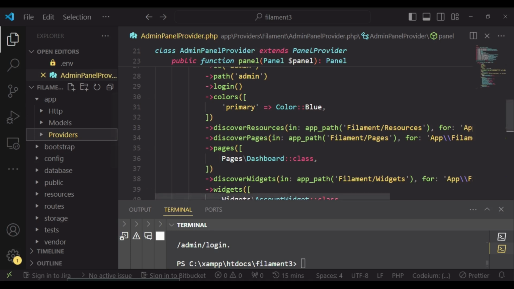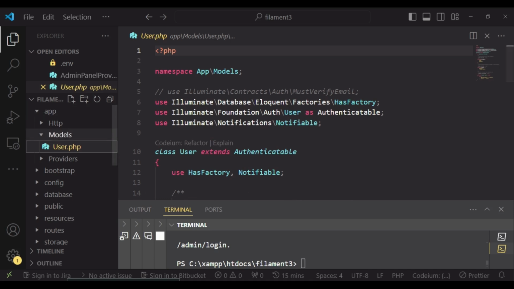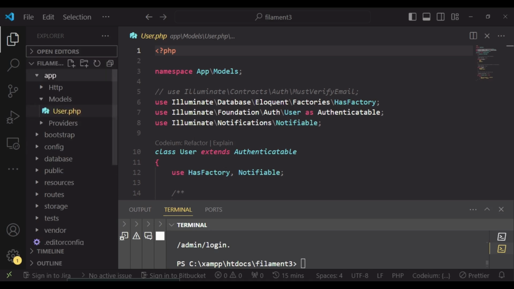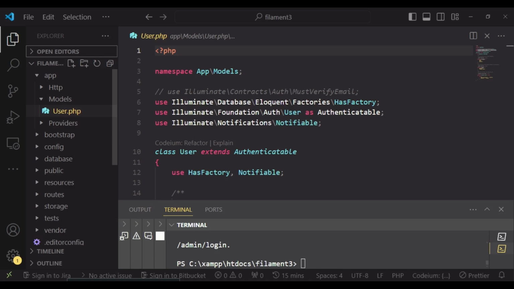So let us go ahead and see how we can create a resource. By default, for a new Laravel application, we usually have a user model. If we go to app, Http, and models, we have User.php. I want us to create a resource that will display the users if there are any in our database. We can also use it to create, edit, and do all those actions on our user.